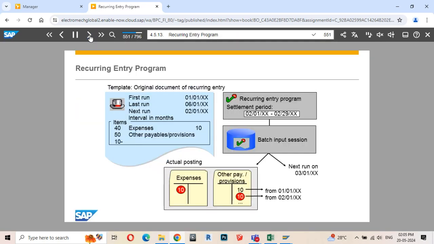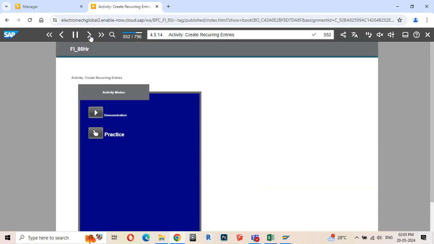See, this is the recurring entry program. So this is the only screen that is visible. So we saw that first, as you can see, he has not shown you the SPRO side of it. He has not shown you the consultant side. Not required. So that is the only one screen as far as your recurring entry is concerned.